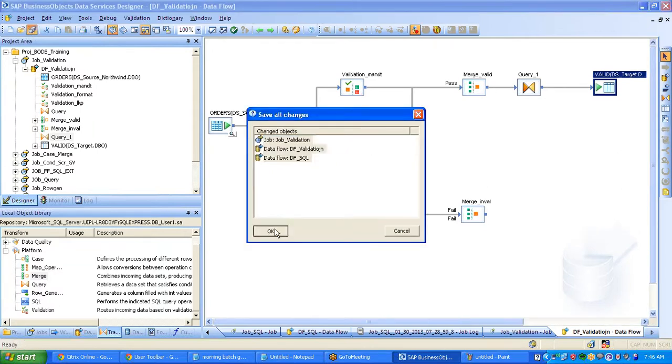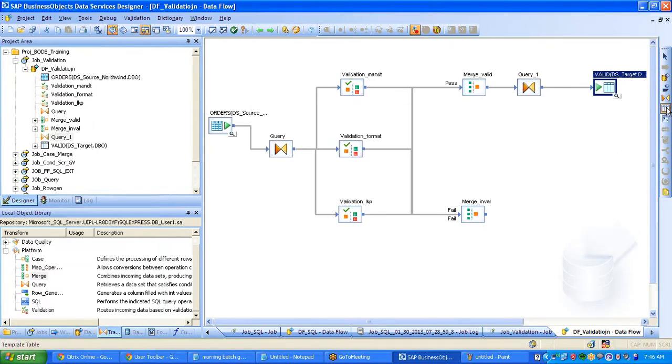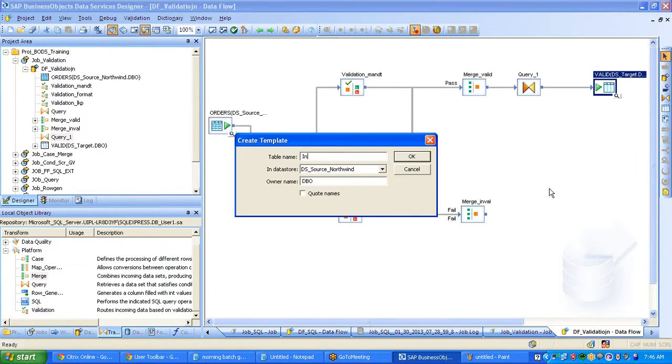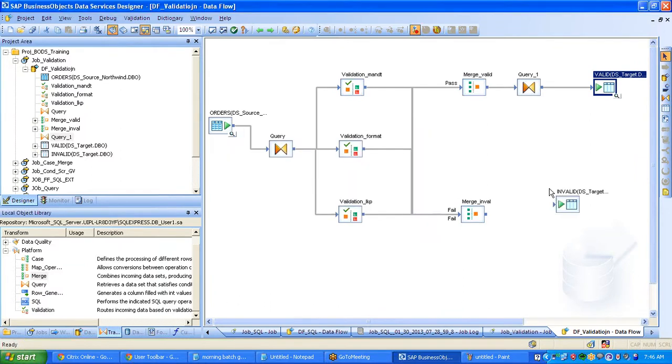Okay, well, that is good, but what about the invalid table? I don't want to use any query transformation or any distinct transformation to get the invalid data. I don't want that. I want all the bad data to go and sit into the invalid table. Why is it so?